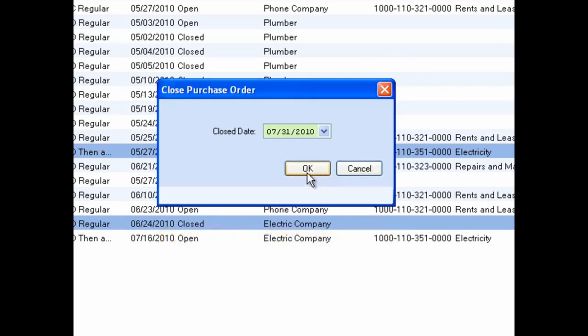Next, click the OK button to complete closing the selected items, or click the Cancel button to avoid closing the purchase orders. The Close Purchase Order form will close either way.